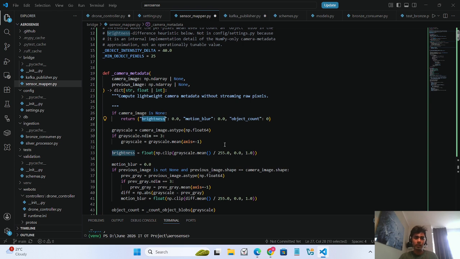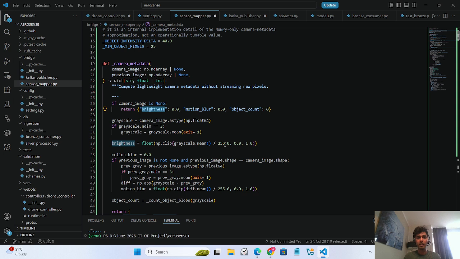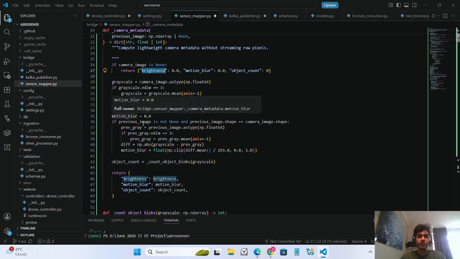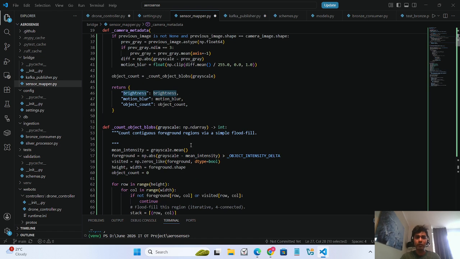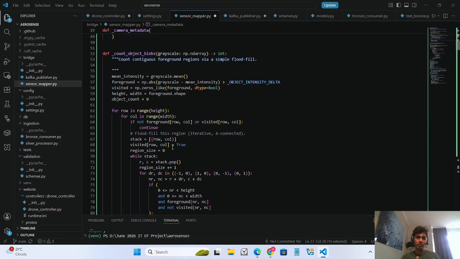Brightness is basically the mean brightness value of all the pixels inside the image, and I'm converting the image to grayscale as well. With respect to motion blur, it's the difference between the previous image mean and the current image mean. And for the object count, I've defined it as a separate function because this is a bit long.